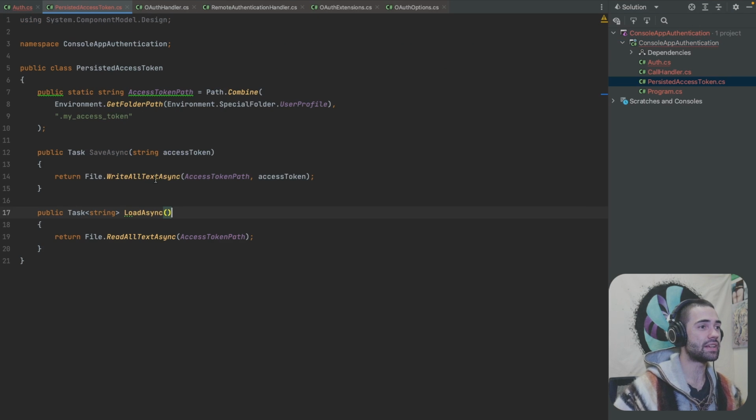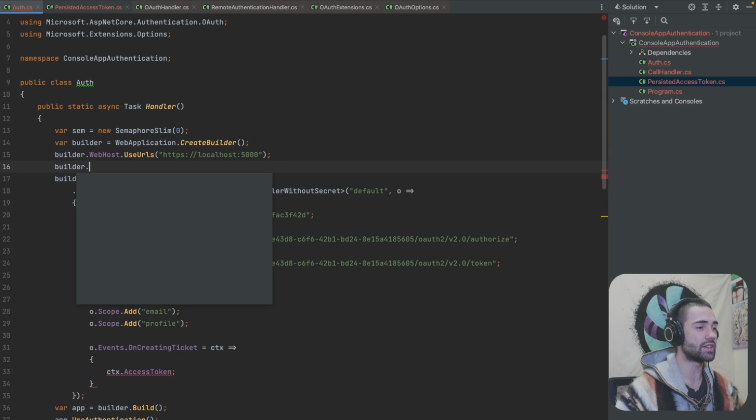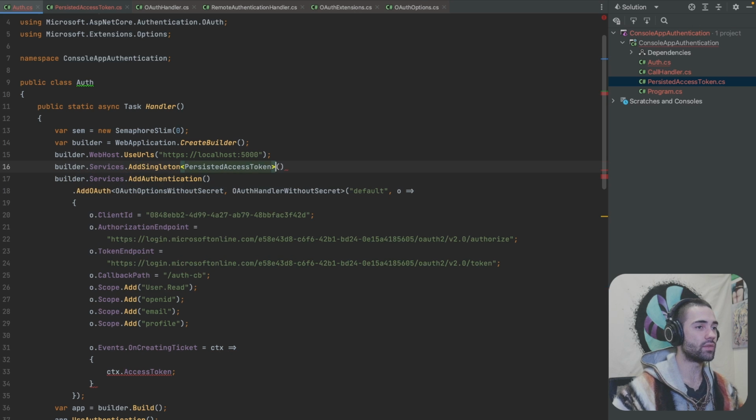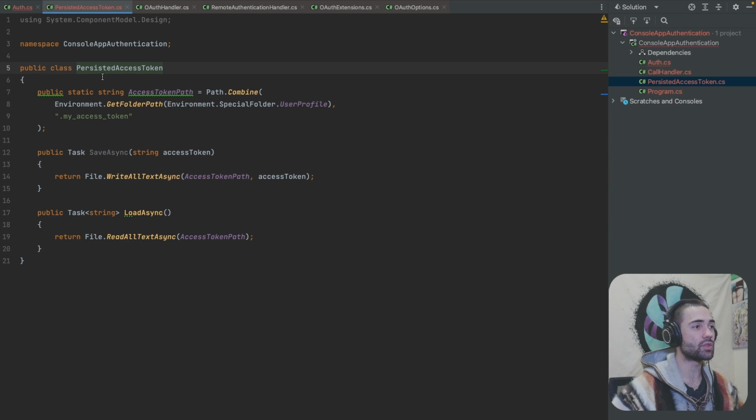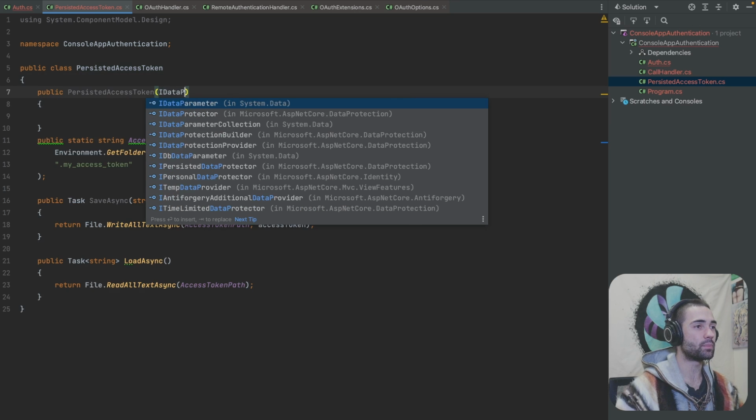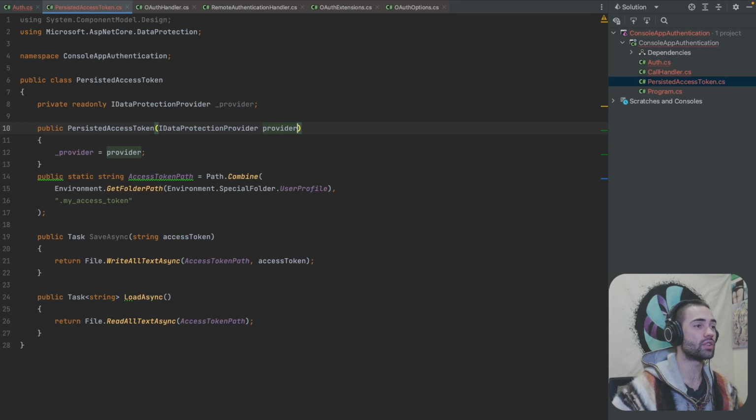In the persisted access token that we have over here, we can actually take this class, we're going to go into auth, and we can register it with the service container over here. So services, add singleton. Let's go ahead, register this here. And this can actually be transient. It is not that important. And now the persisted access token can, in the constructor, accept a data protection provider. Okay, and now we can actually make sure that this token is being stored securely.